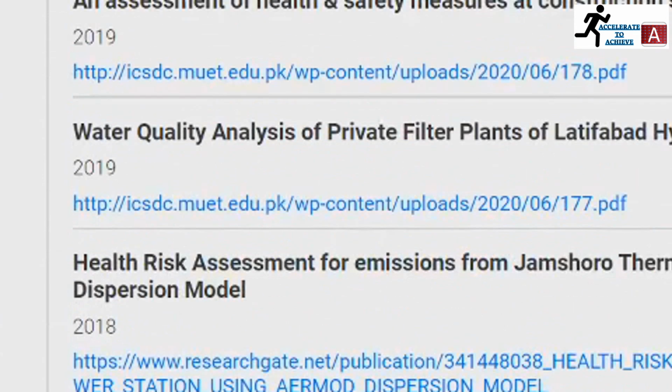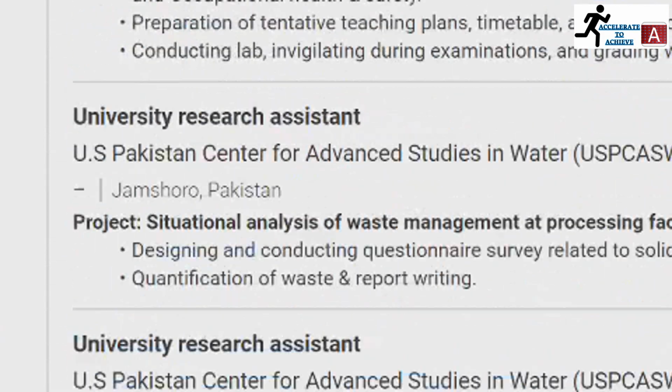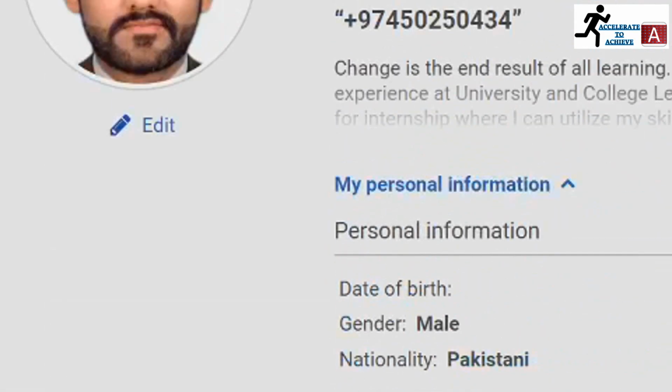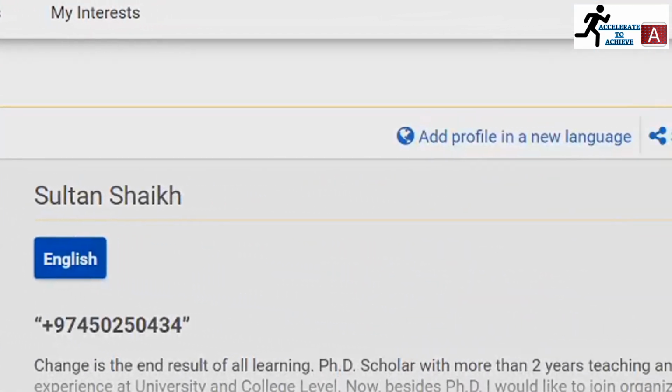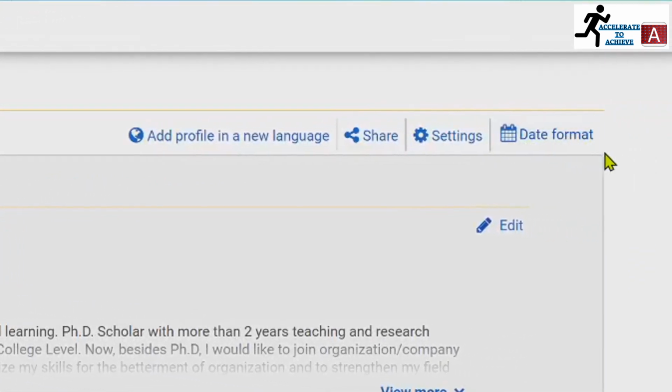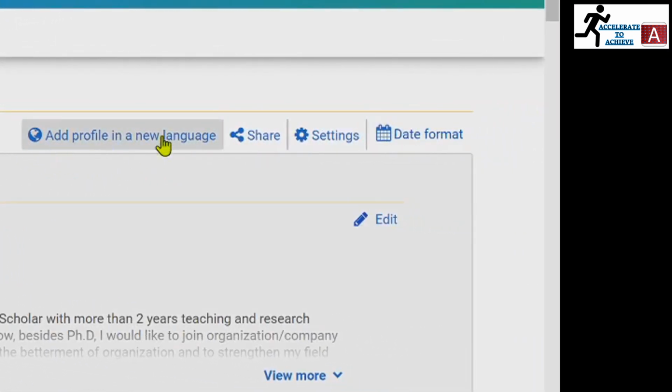Moreover, you can also delete any section at any time. Here you can change the date format, and here you can add a profile in a new language, which we will learn later on. Now your profile is ready. Now you can use different tools available in Europass. Now I am going to show you how you can create your CV in just 1 minute.